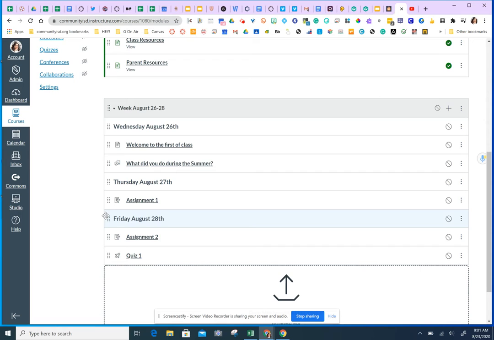Now, when I do this, my students will have the sequence of the items that I want them to complete. So this is the sequence that I want them to have. Obviously, if you have bell ringers, this is the perfect place because they will start with the bell ringer and they will continue in sequence with the rest of the items.